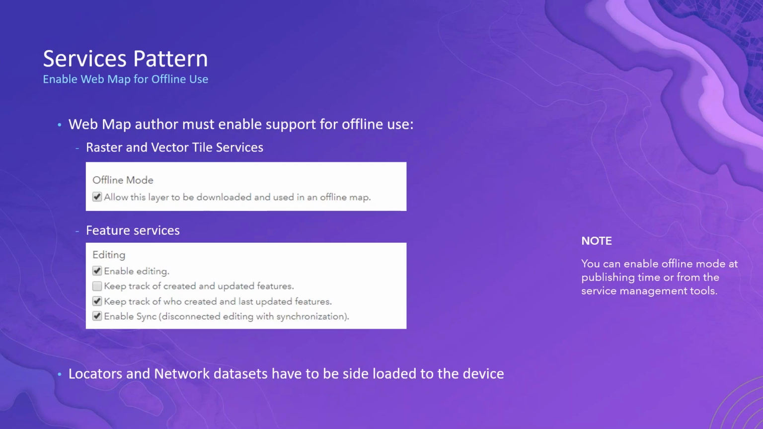And what that means is you have to look at all of the different sources of information that are included in the web map and make sure that those are configured for offline use. So there's some specific steps to follow if you're working with raster and vector tile services. And similarly, there's steps that you need to follow for feature services.